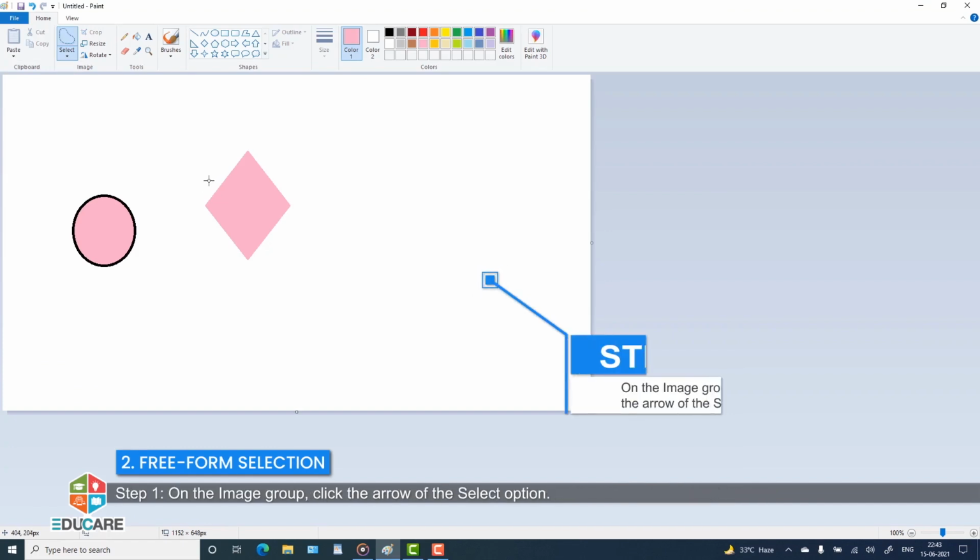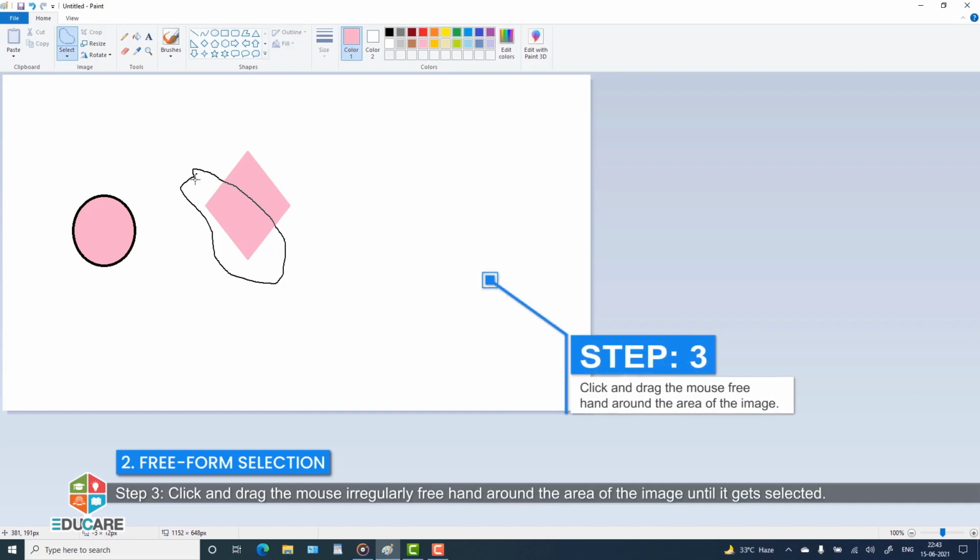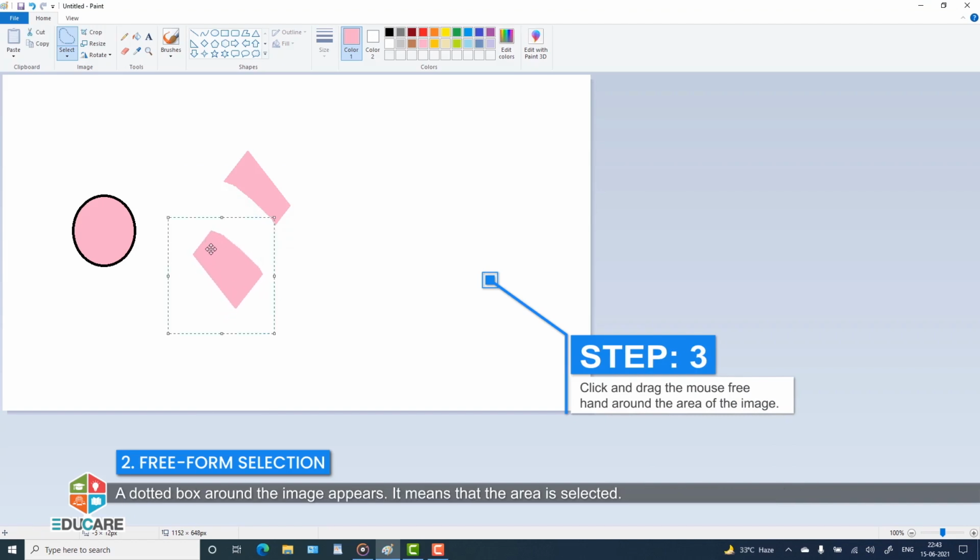Step 1. On the Image group, click the arrow of the Select option. Step 2. Select Freeform selection from the list. Step 3. Click and drag the mouse irregularly freehand around the area of the image until it gets selected. A dotted box around the image appears. It means that the area is selected.